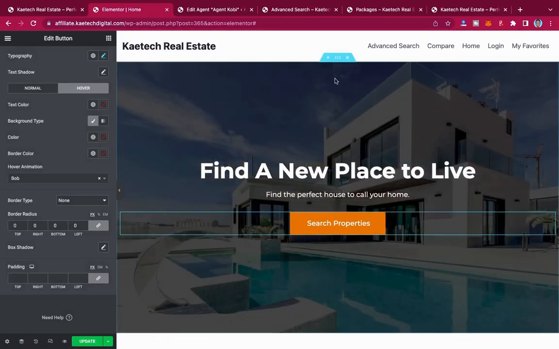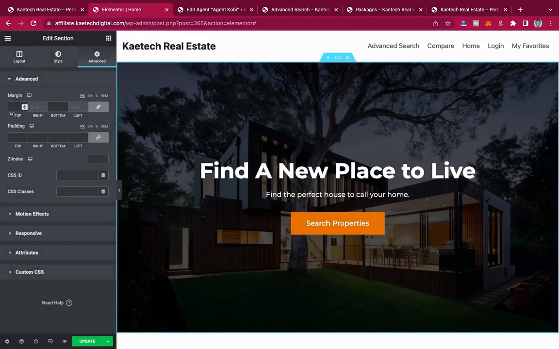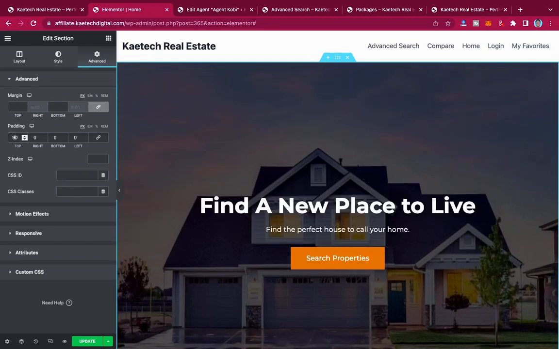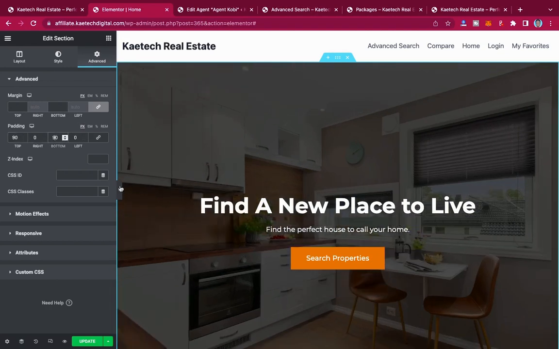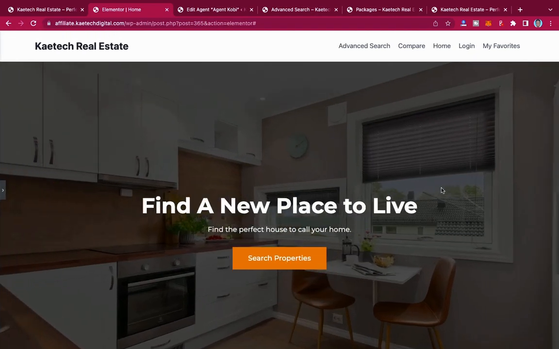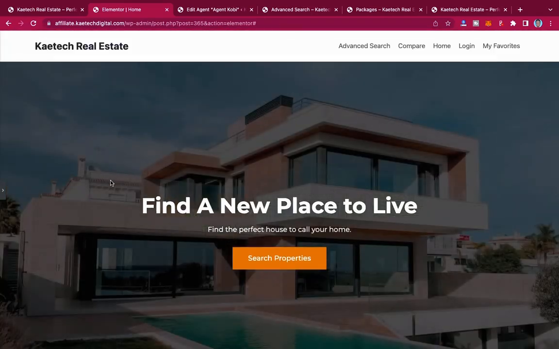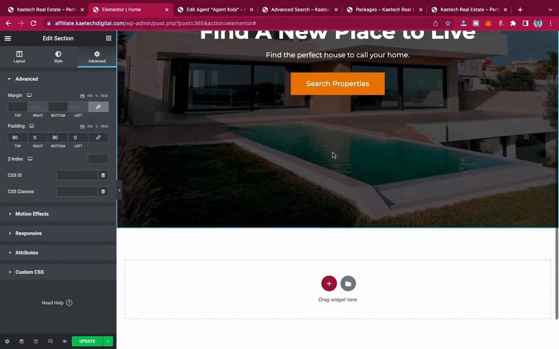Now the last one I'm going to do is click over here, go to advanced, and give a padding at the top and bottom. At the top I'm going to give a padding of 90, and at the bottom a padding of 90, so that I'm going to have a very big hero section over here, just like this one. Now I think I'm good with my hero section.